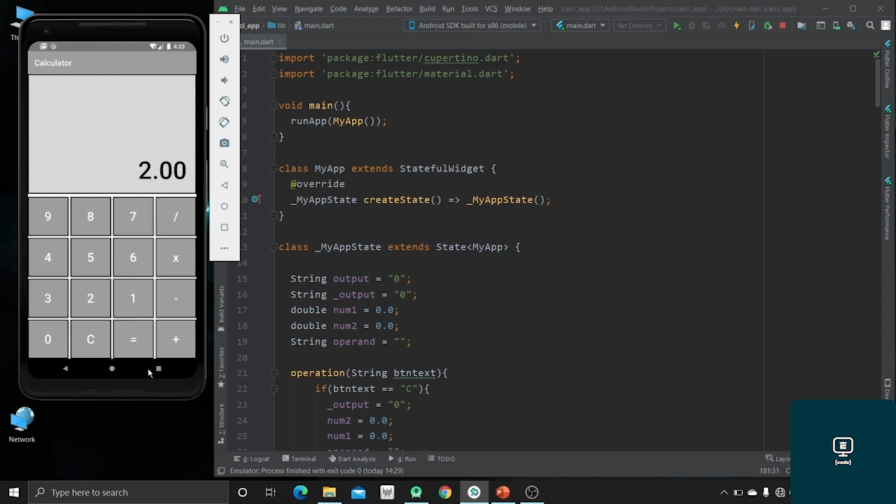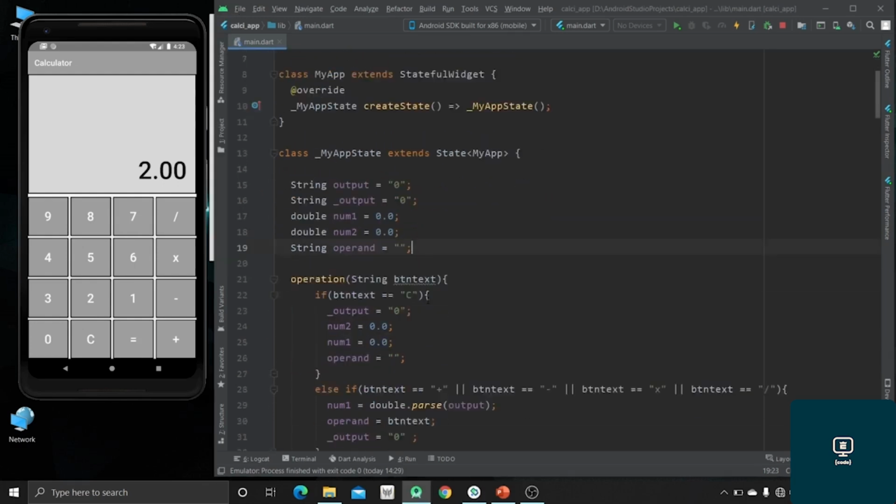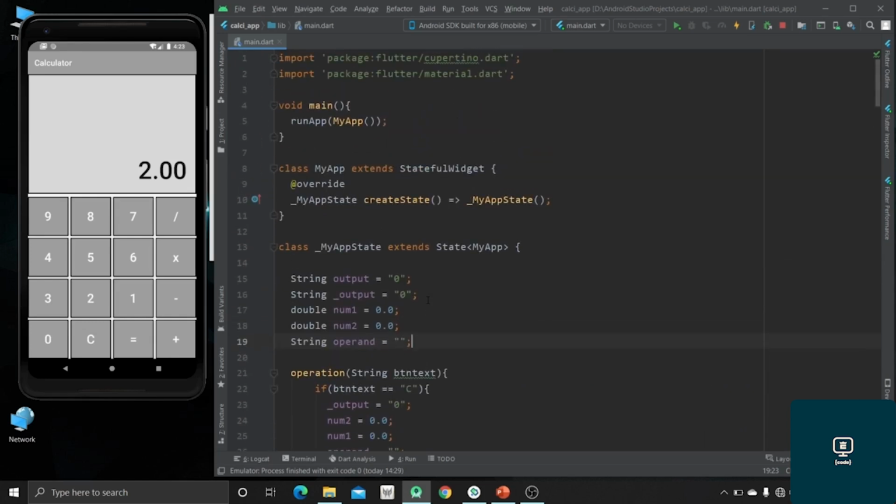So this is the basic calculator app which we have created in our 18-day session. So you can also create this and put it inside your GitHub.